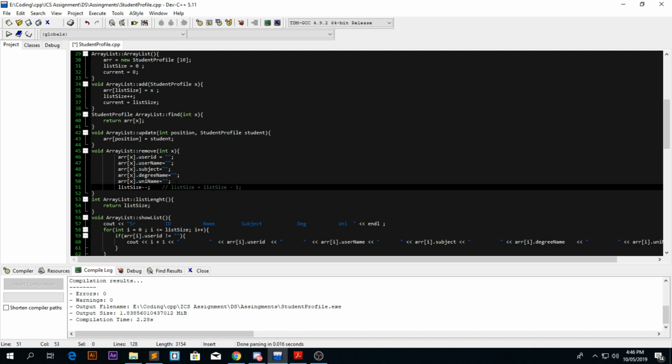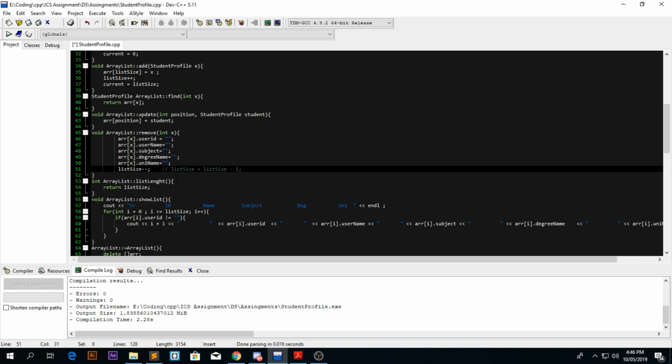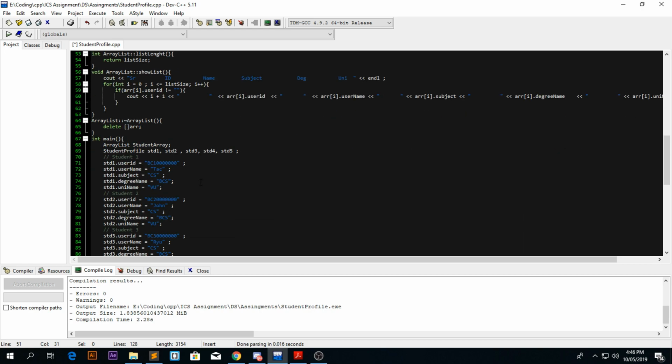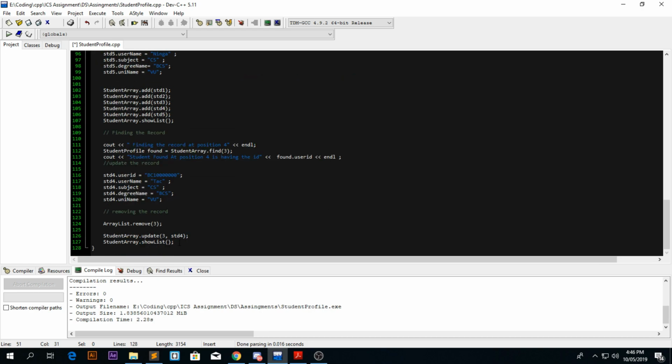Whatever our list size was before, it was 5, and then we are going to minus 1, and it's going to be left as 4. The 4 will be stored in the list size, so it will be minus 1 of the actual size. And then what we're going to do is show it.